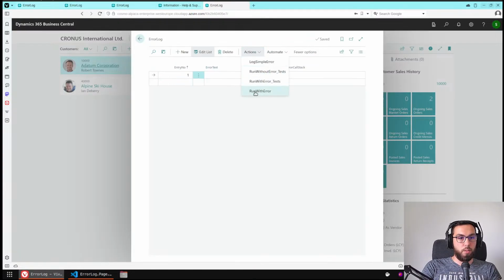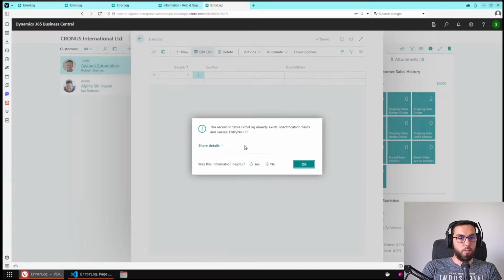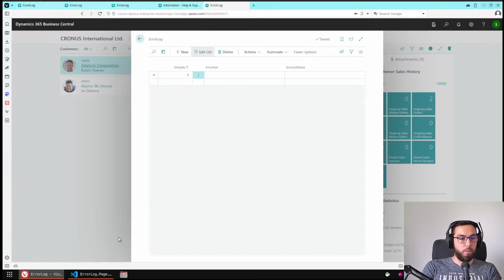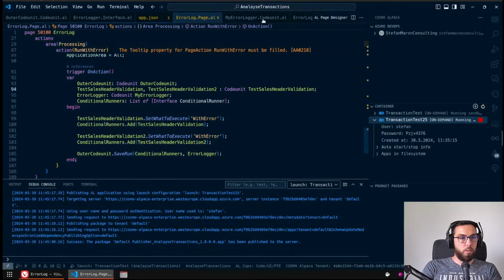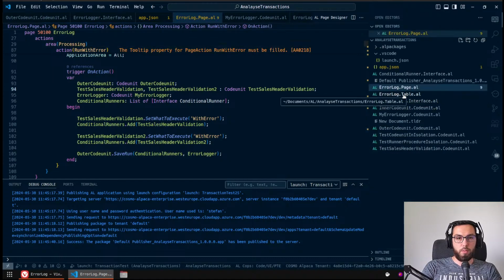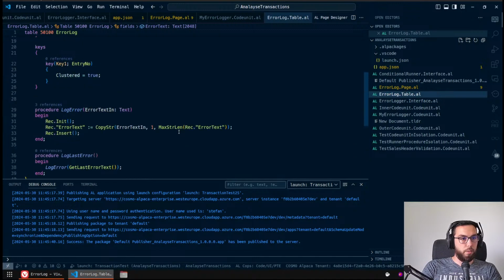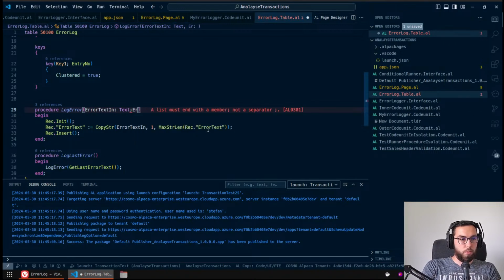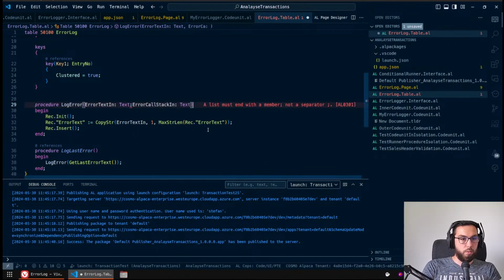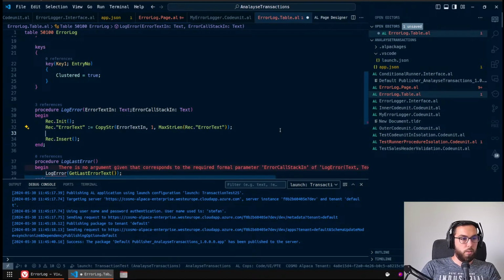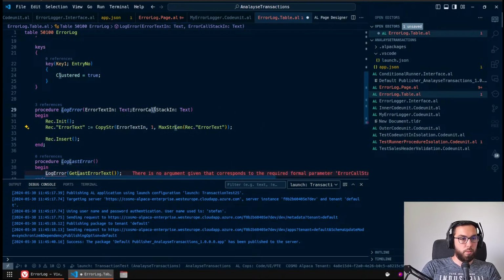Alright, let's see. Already exists. Yep, that's right. Not sure where that happened actually, but let's... I created functions for this. So, error call stack in, let's do it. Let's do it the right way.